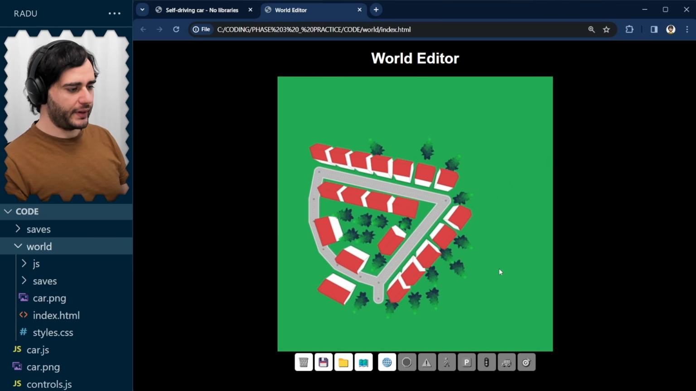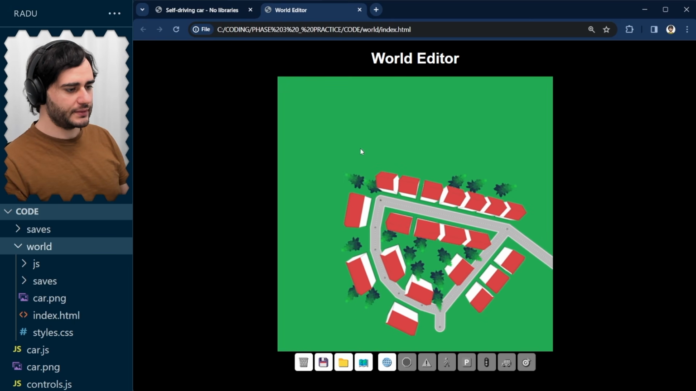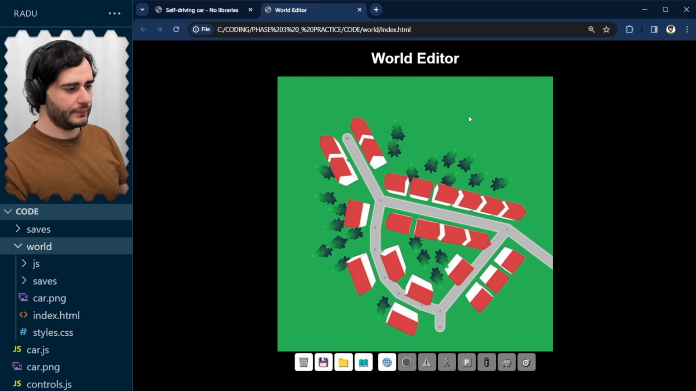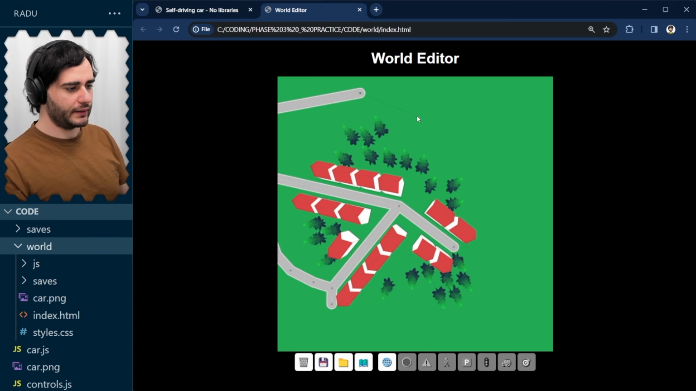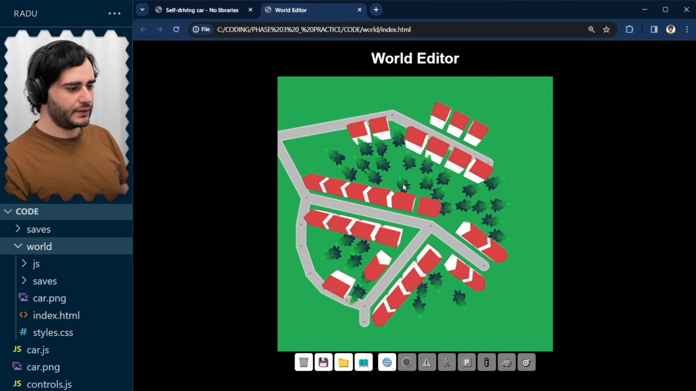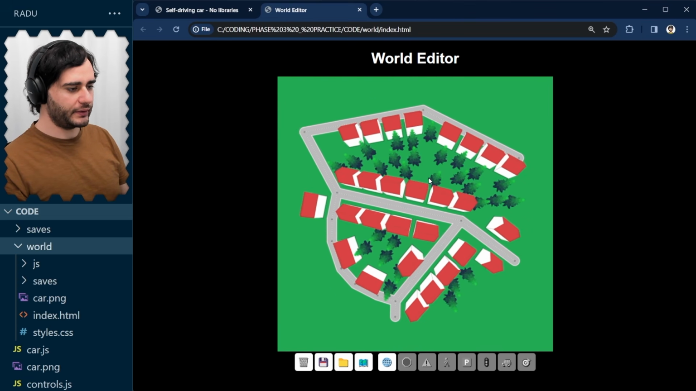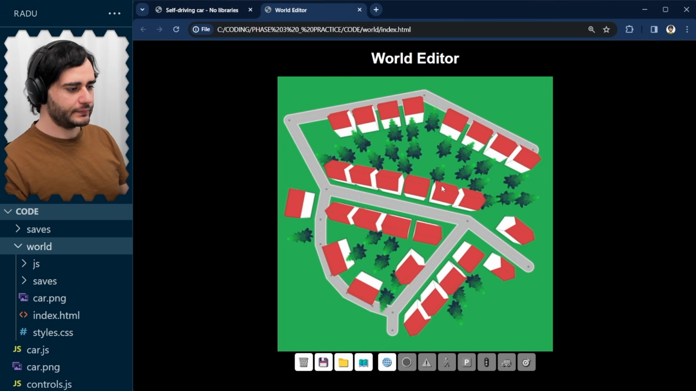Now right-click to deselect this point, and clicking to select this one, let's add a link also here, and a few more of these segments up here, like so. So this should be complex enough for teaching about pathfinding.